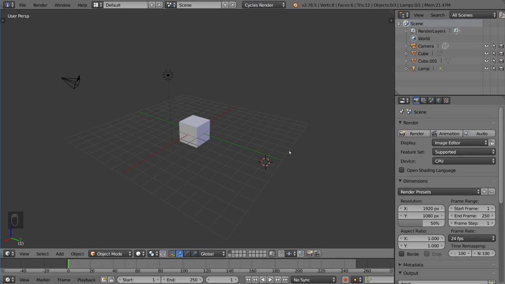So to start off, it's very, very simple to actually hide a mesh. If you have your mesh selected, all you have to do to hide it is to press the H key, and that hides your mesh.